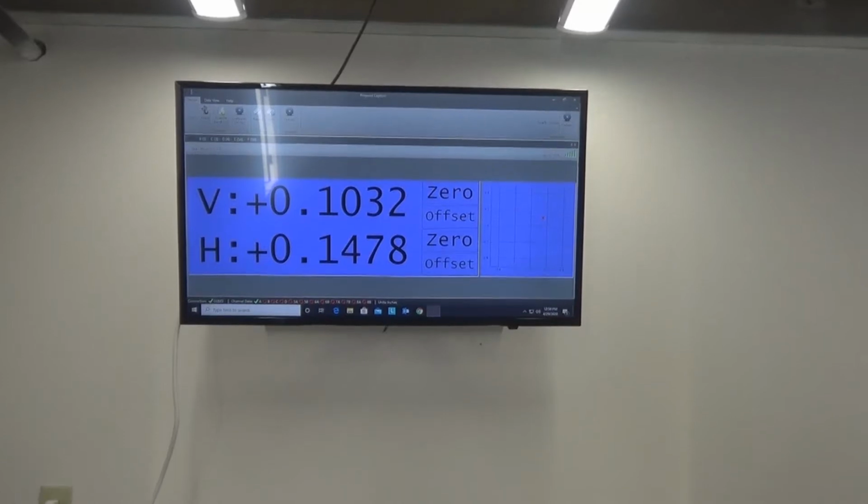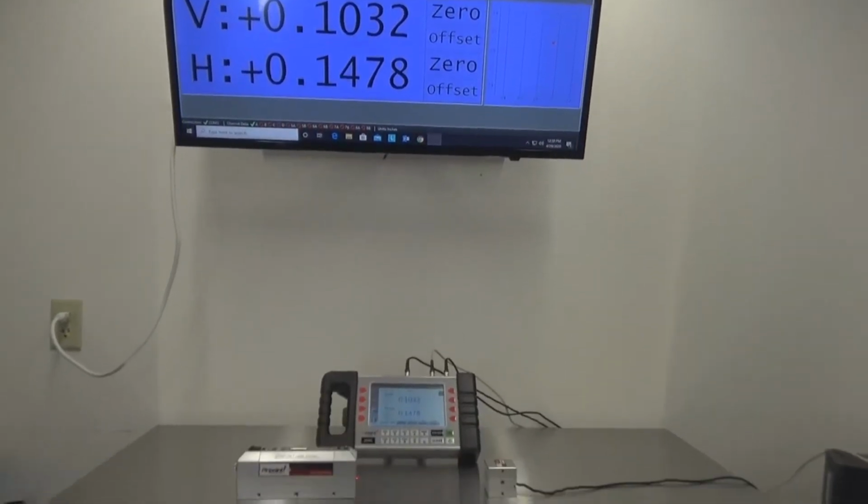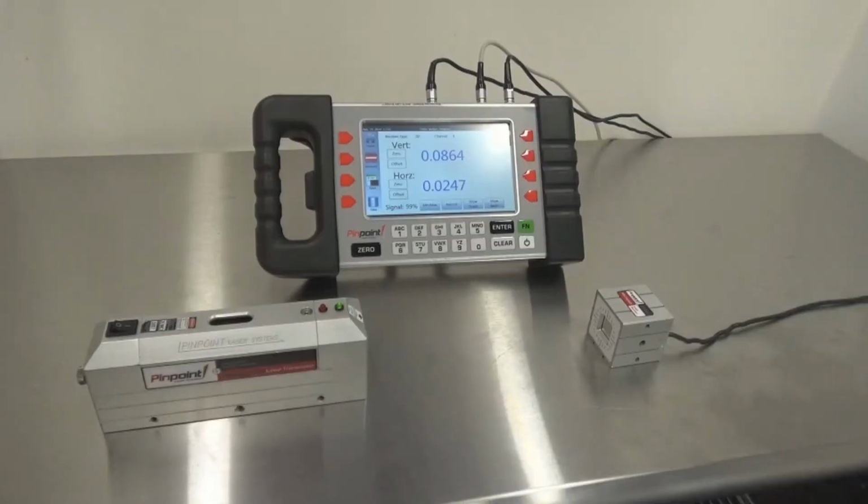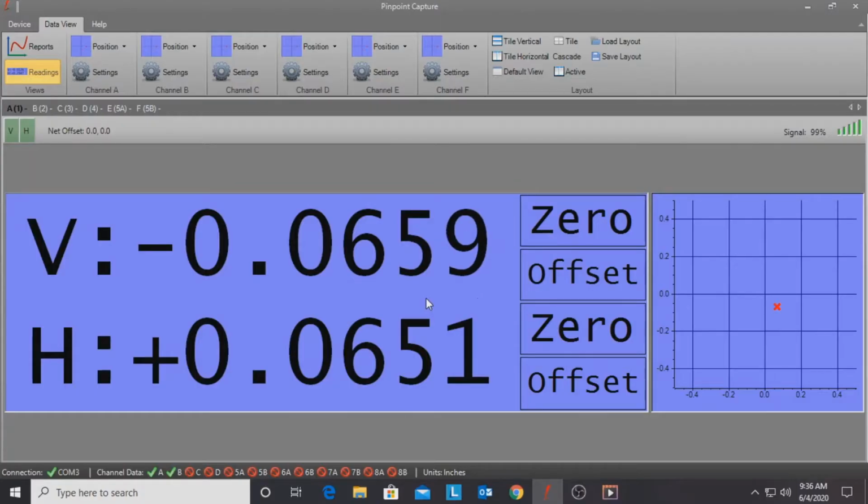In this demo, we have a very basic setup with our capture loaded onto our computer, hooked up to a Microgage Pro with a standard laser and receiver sitting on the table. Here we take a look at the capture program as you would view it on the computer. This is a standard view of the capture program. This window mirrors what the Microgage is reading, while also displaying a graphic representation of where the position of the laser beam is within the receiver window.